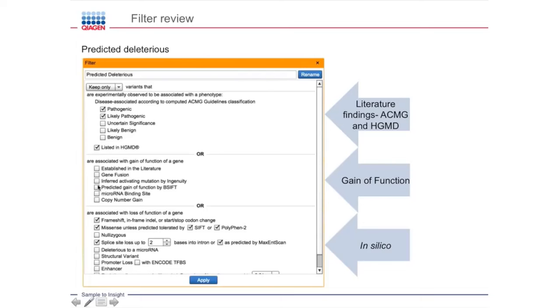In addition, we use a wide array of in silico tools to determine if a variant may cause loss of function. So we're looking at missense predicted to be damaging by SIFT and PolyPhen, splice site losses. We're using an algorithm called MaxEntScan to find other splice variants, also looking to see if there is a frame shift or start or stop loss or gain. So you can select any one or more of these criteria to determine whether you would like to consider that variant as damaging or interesting for your study.